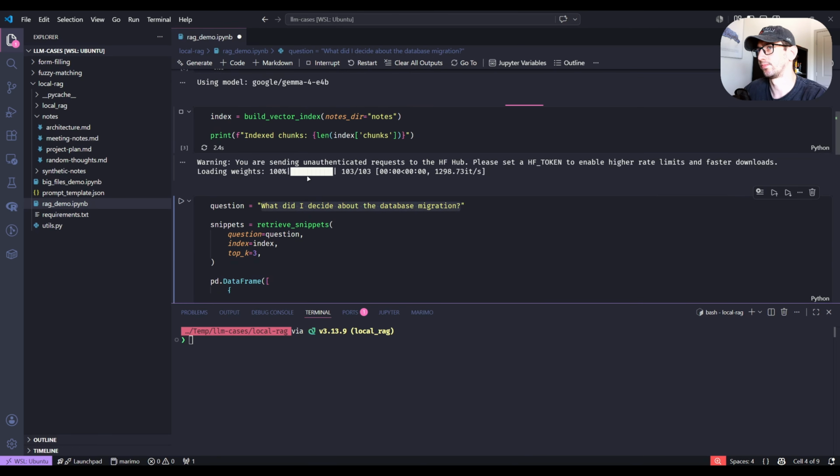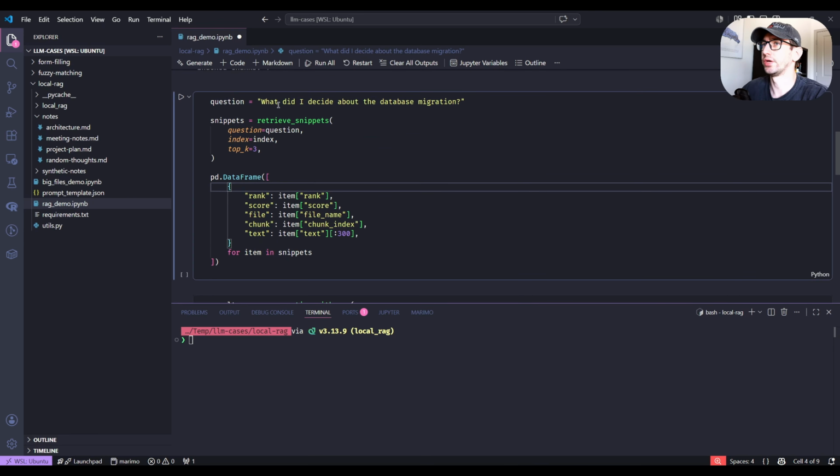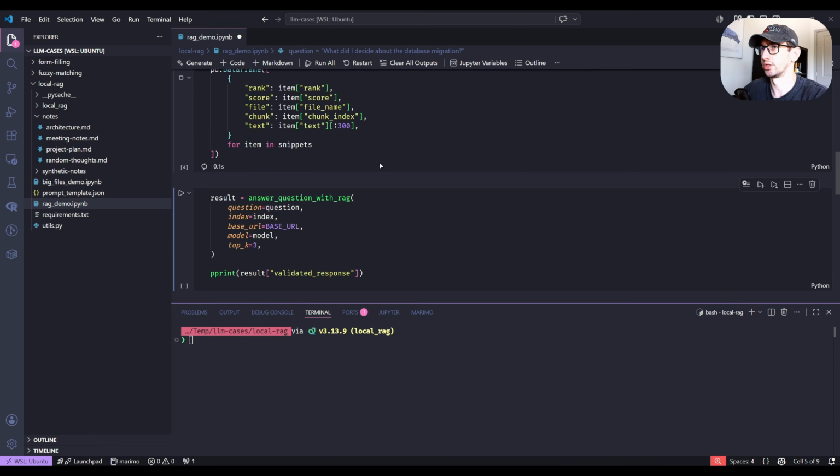It takes some time, but not too long. And then we have a question. So in this case, we are asking, what did I decide about the database migration? And then we will get some snippets. So let's check the output.